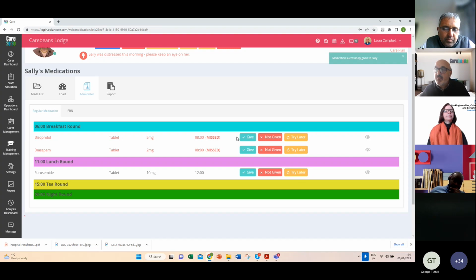So it's a very simple system. It isn't linked to pharmacy. From Carebeans' point of view, if you want pharmacy hookup, we link with external MAR systems as well, so you can go in that route. So this is a simple meds recording internally managed within the system.